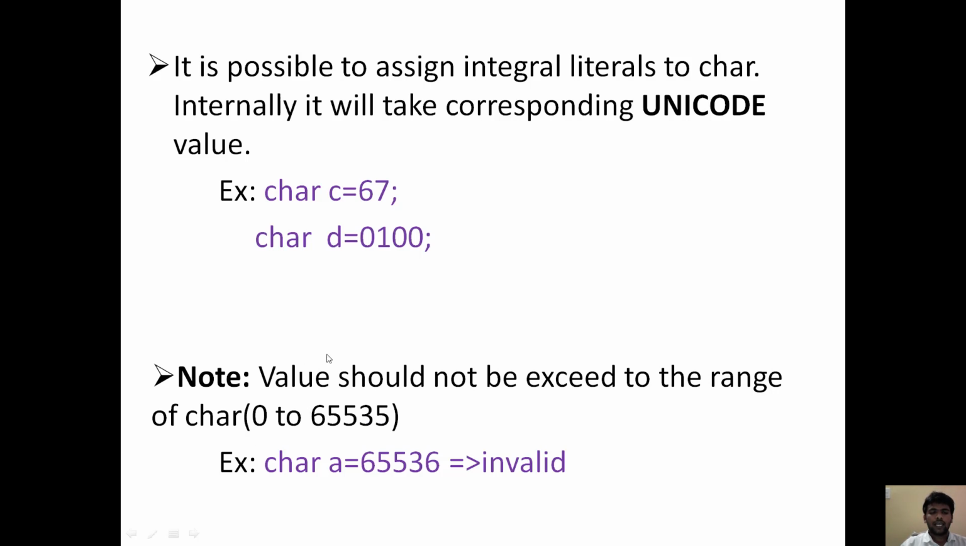As we know, a character occupies 2 bytes of memory, so that is 2 power 16, ranging from 0 to 65535. Up to this you can use integral values, but it should not exceed 65535. If it exceeds, it will lead to a compilation error. And suppose you give char c = 67, the respective ASCII code will be converted to the character type.